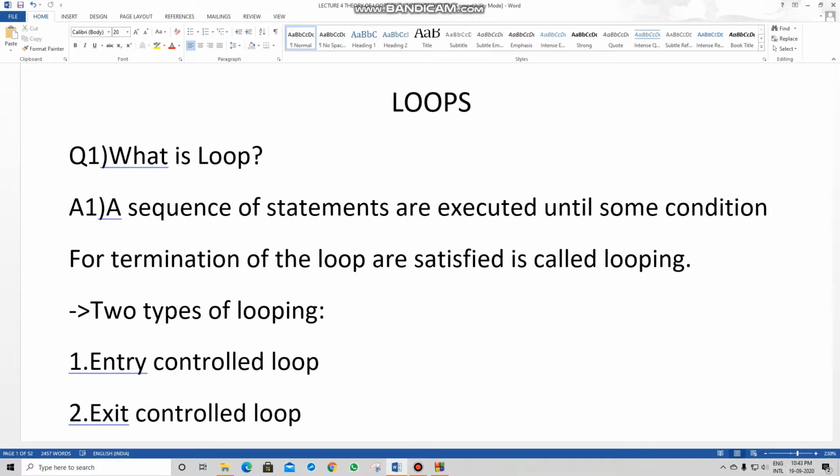So let's start. First comes, what is a loop. Basically, a loop is a sequence of statements which are executed until some condition for termination of the loop is satisfied, which is called looping. This is a basic theoretical definition which you will be able to understand when I teach you in a practical manner. So just note all these things down.